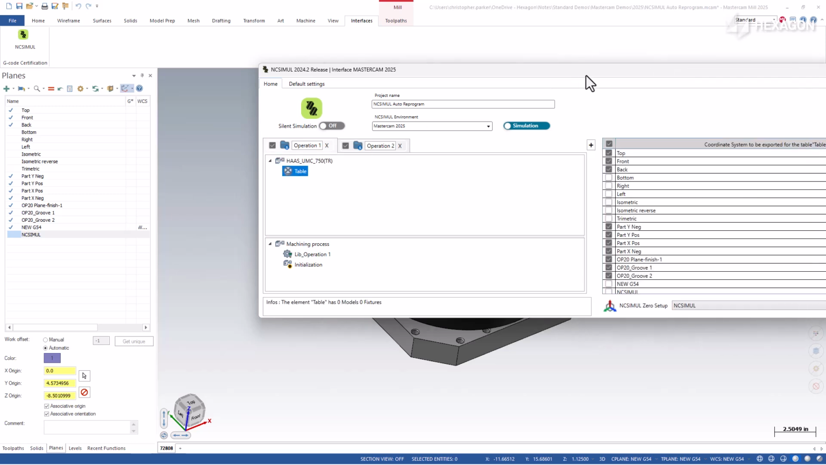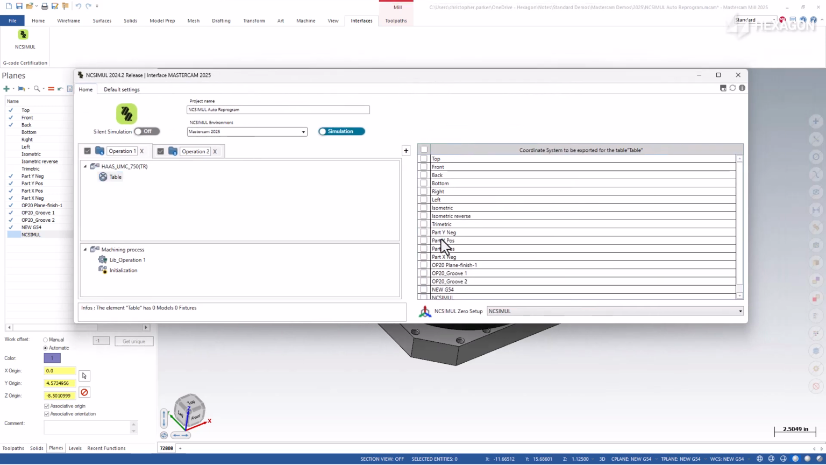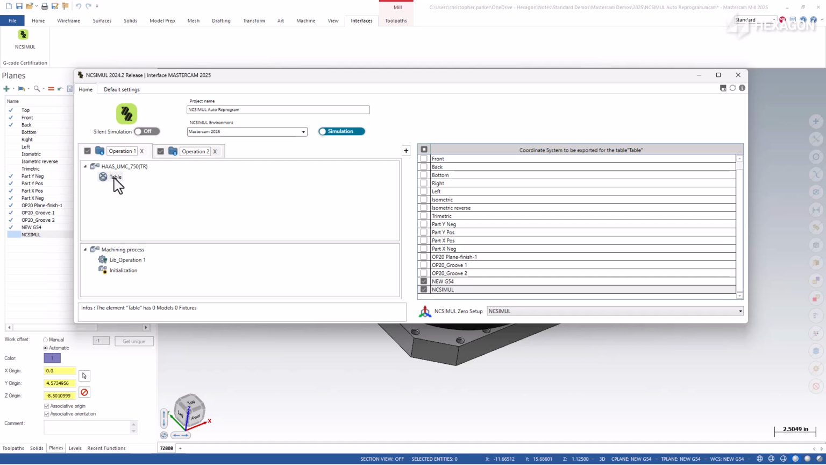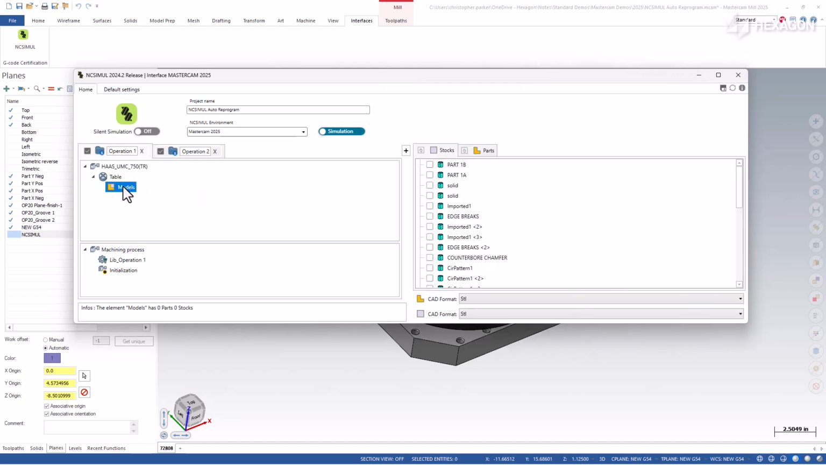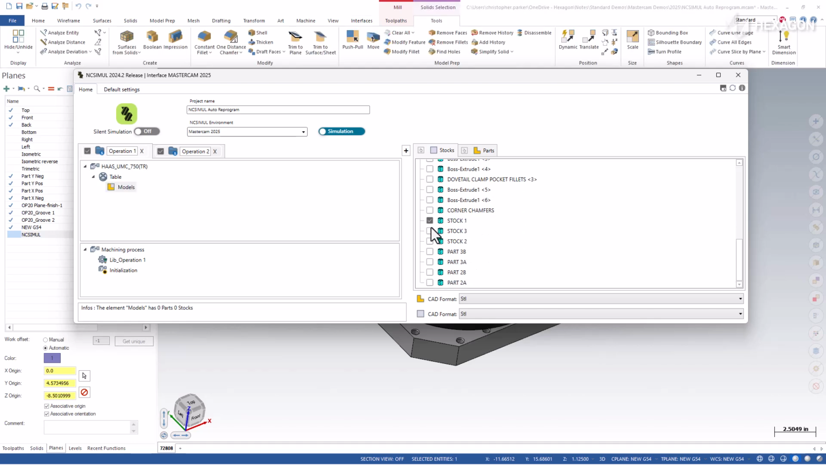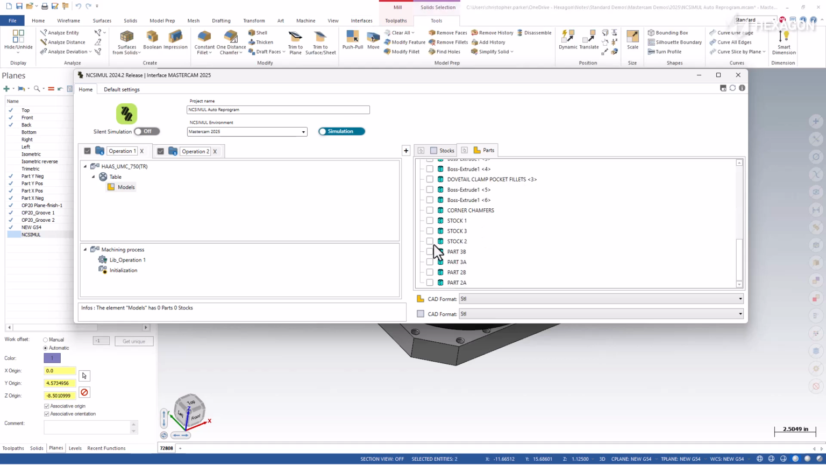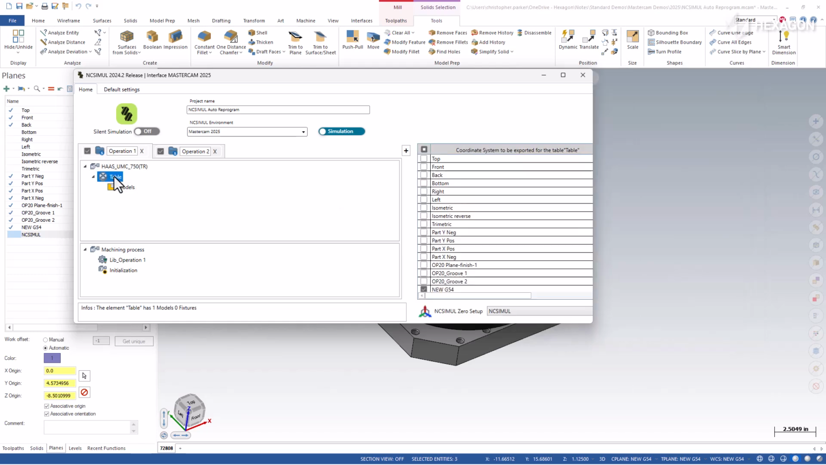From the table element, choose the planes to be transferred and define the newly created NC Simul 1 as the 0 setup. Then right-click the table to add models for the parts, stocks, and fixtures. Do this by checking the boxes for the models directly in the interface window, which is pulling data from the Solids tab. In this case, it is advantageous to rename the solid layers.